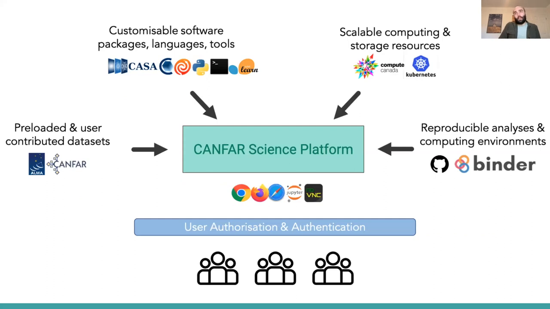Okay, so I'm just going to jump straight to a user's view of the CANFAR science platform. And honestly, this could be a user's view of most science platforms. There are a couple of tweaks and features that we have with CANFAR that I think make it particularly powerful for overcoming those barriers that I outlined on that first slide.